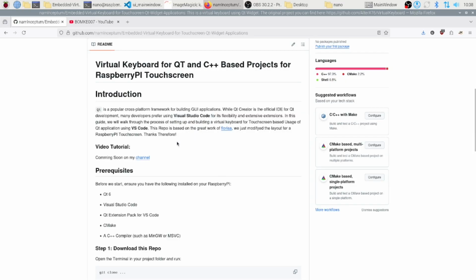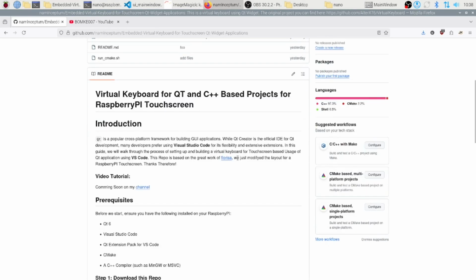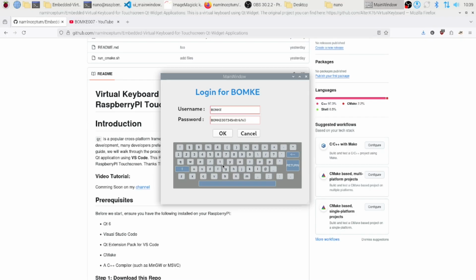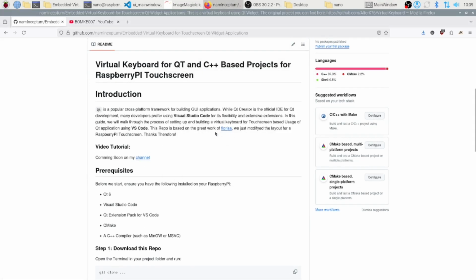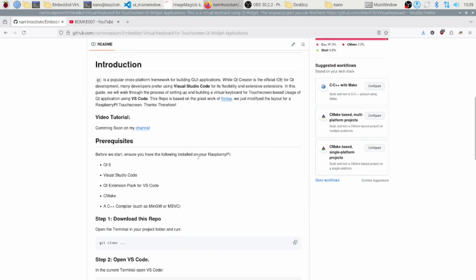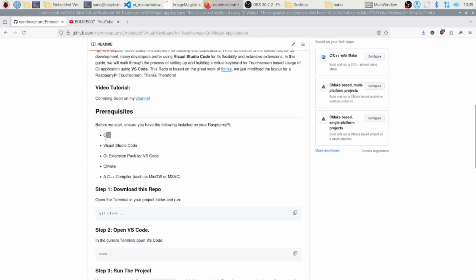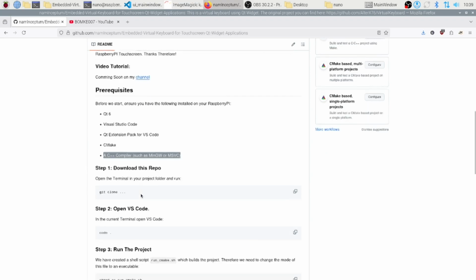And this project is a fork of Florissa's previous project, which was for normal virtual keyboard with normal size, and we just adapted to this implementation and added some design and removed some not needed keys and so on. If you want to, you can have a look at this repository, and Florissa, thank you therefore. What you need is Qt6 installation, Visual Studio Code in this case, CMake, and C++ compiler.